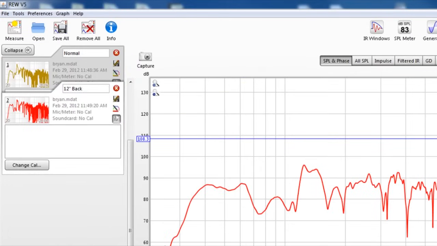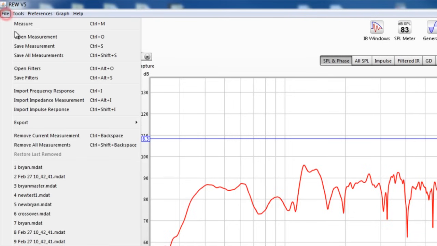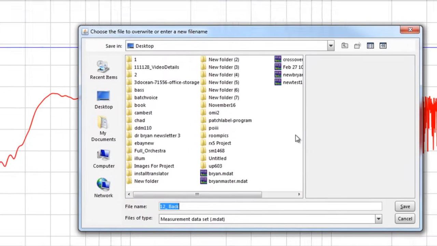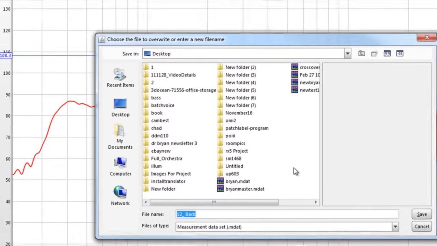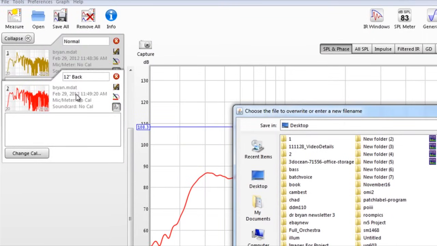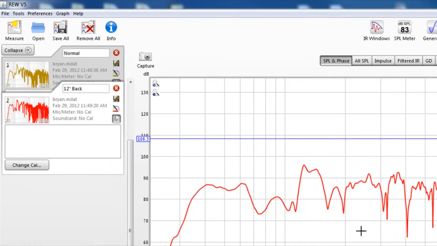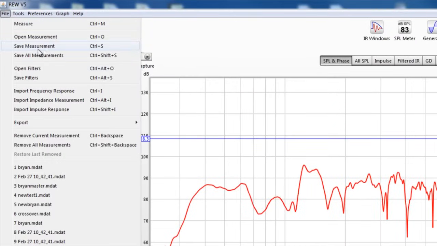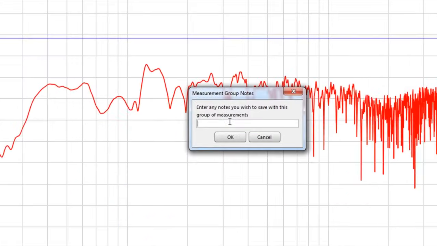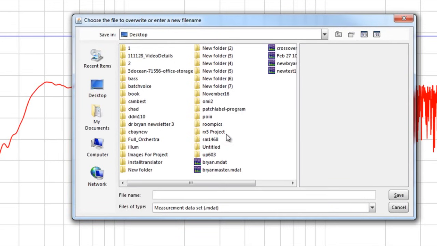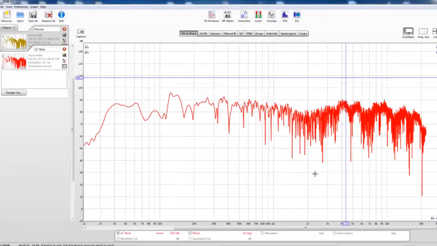You can save the master file by going to File and Save Measurements, if there's only one you'd like to send. Just be sure the one you want to save is selected on the left side. Or you can save all of your measurements in one single file by clicking File and Save All Measurements. Enter any notes you'd like, or skip it by clicking OK and then naming the file. Your test measurements are finally complete and saved. Now it's time to analyze it for yourself, or send it off to someone else to be analyzed.